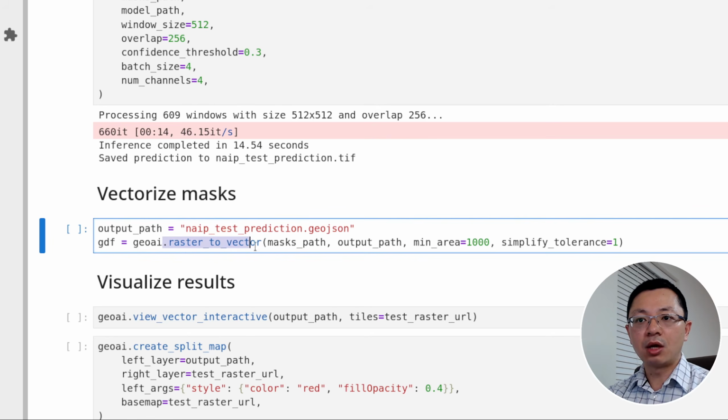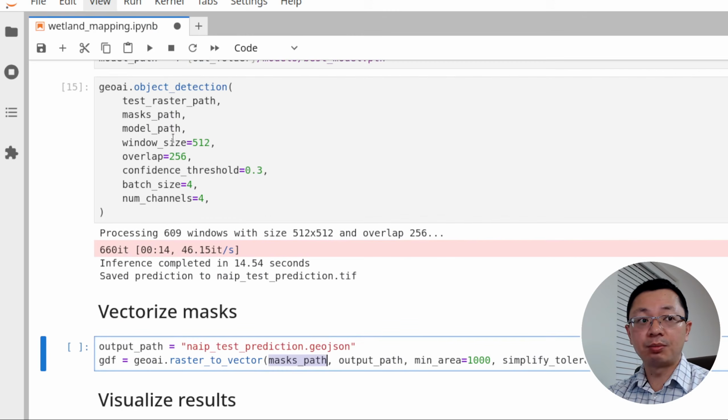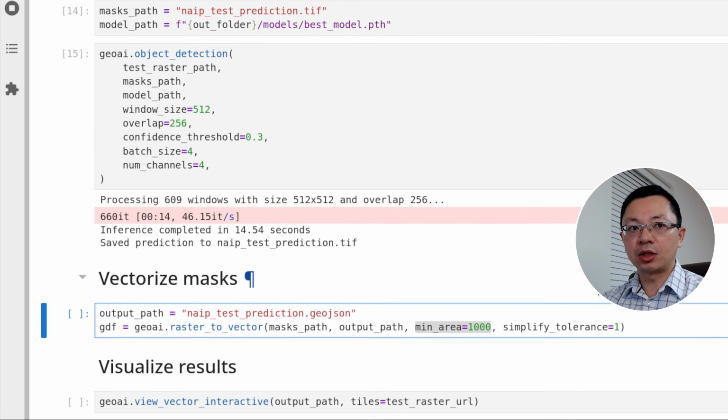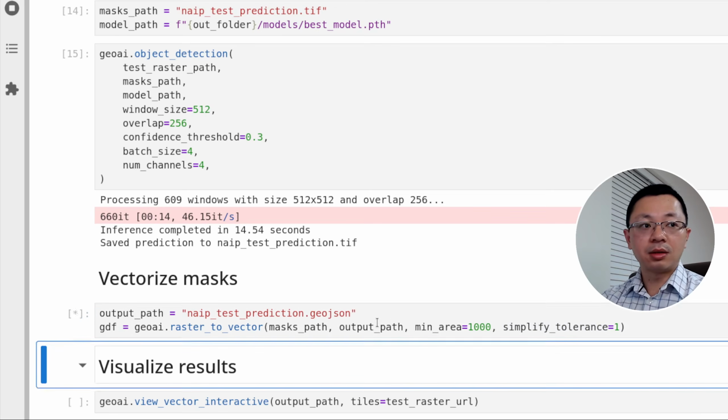Just call this function, raster to vector, and then pass in the image mask that we generated, the prediction from the previous step. The output is a GeoJSON. You can specify a minimum size, so basically 1000 pixels. Each pixel is 1 meter resolution, so we want the area to be at least 1000 square meters. And then you can also specify a tolerance to simplify the outline a little bit, because otherwise it's going to be very pixelated, with a lot of ragged edges. So just run this one and that's it.